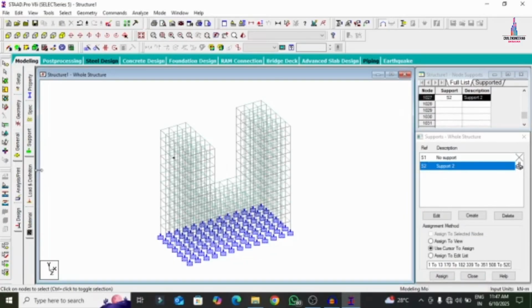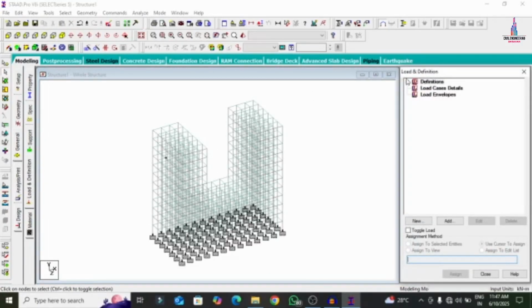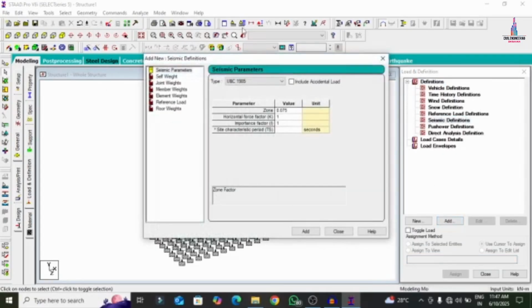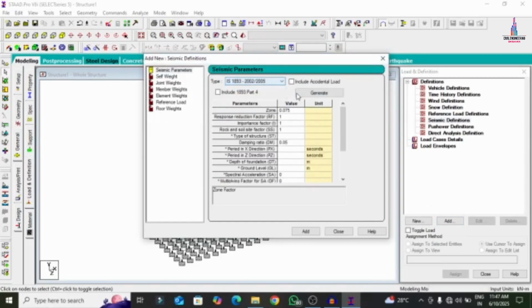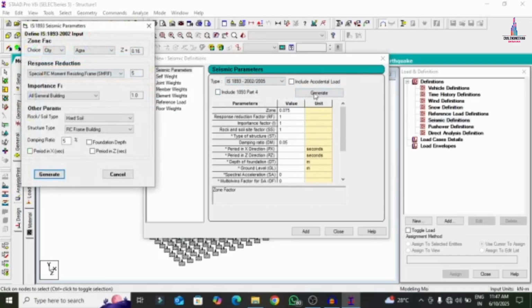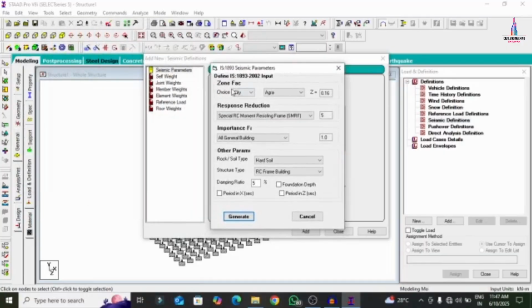Now after this we have to apply the load cases. Select the loads and definition. Initially we will define the seismic load definition. I am selecting seismic, click on add, select as per IS code 1893/2002/2005, click on generate option. As per my assumption, I am taking this building to be in zone 5 seismic condition. So I am selecting the zone related to the 5th zone. Response reduction factor for special RC moment resisting frame, importance factor, and I am selecting medium soil condition. So click on generate option.